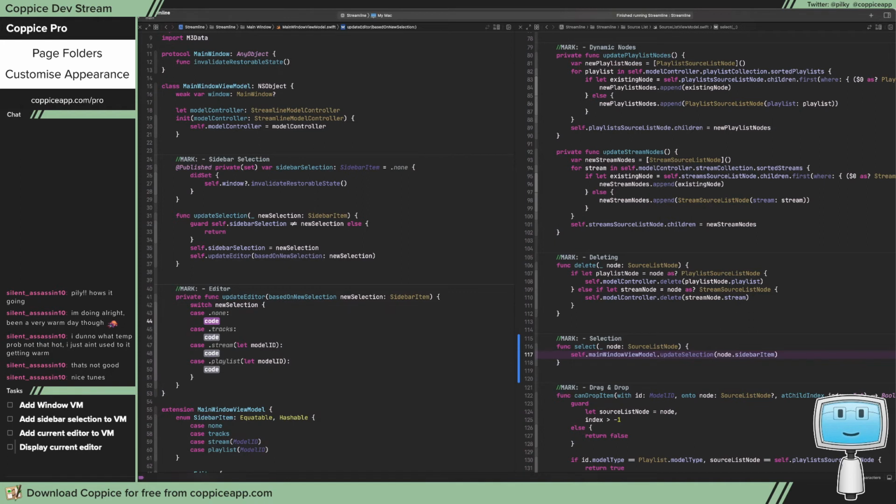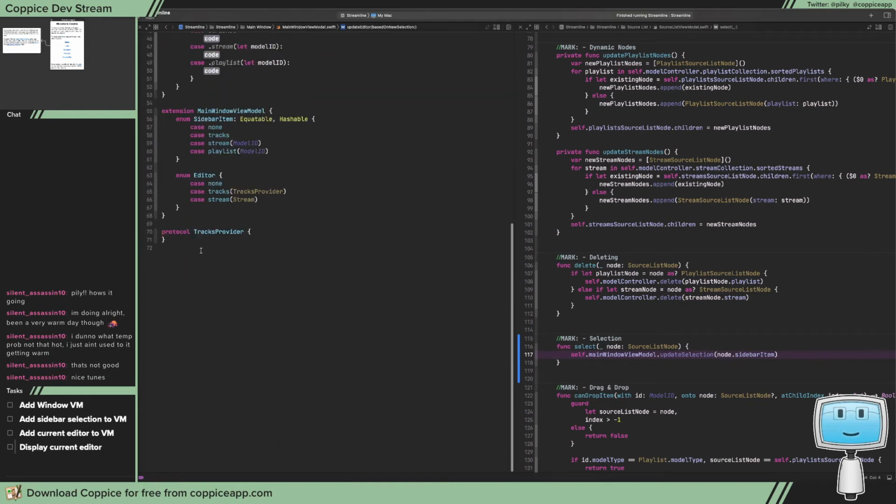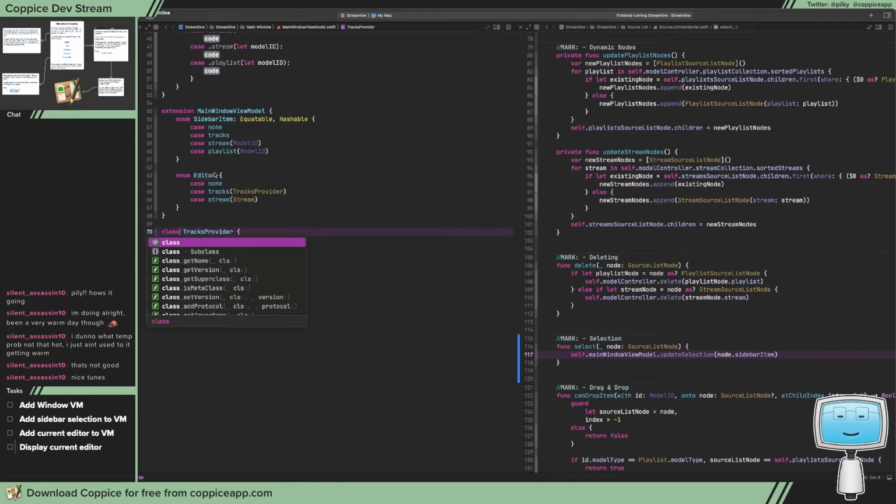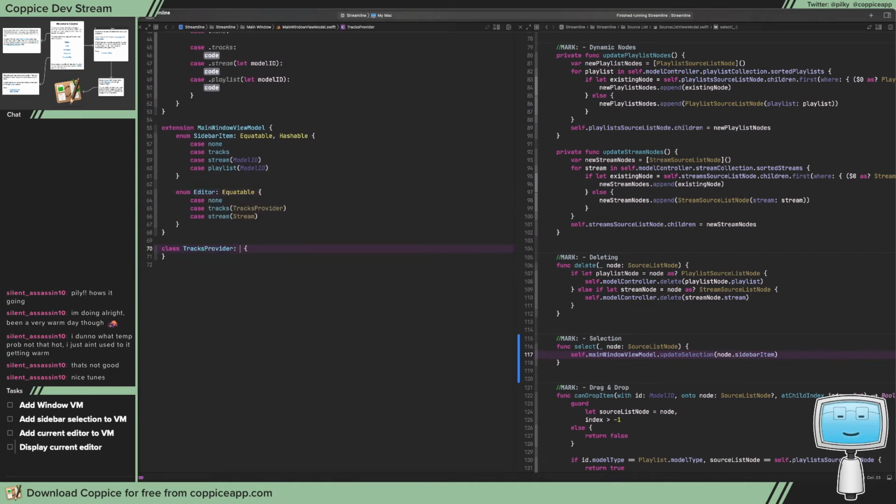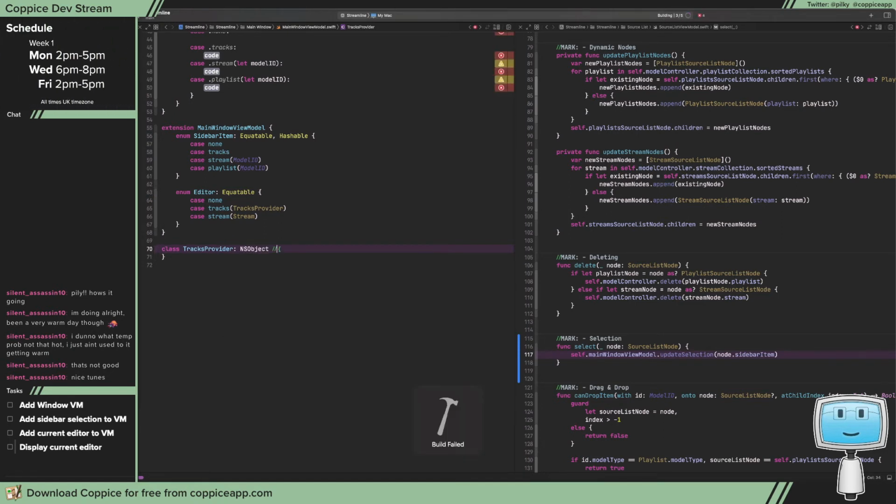Selection. If we're on none, then what we want to do is, let's do it where that is a class, because we're probably going to want to make editor equatable, and you can't do that with this. Now we don't technically need it.